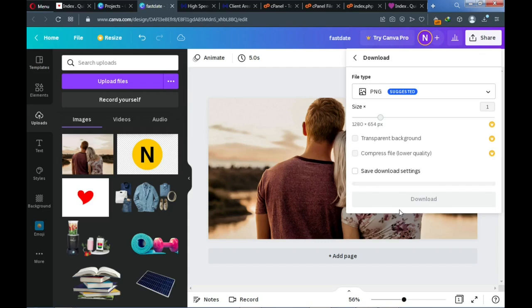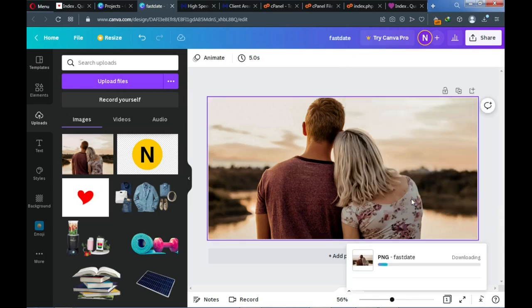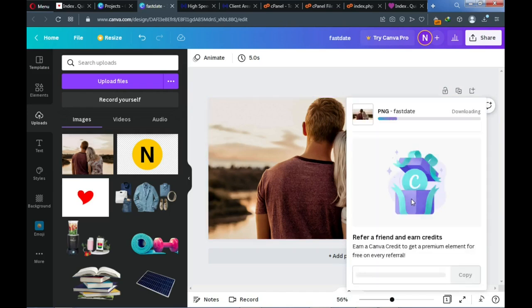Let's wait for Canva to do its thing. This download button is supposed to change color so we can download. So it's still loading. I don't know if this is my network. Good, now we click on download. It is downloading.